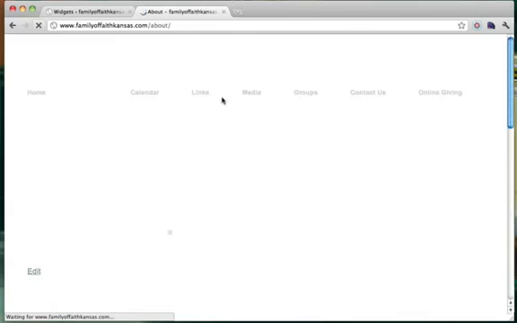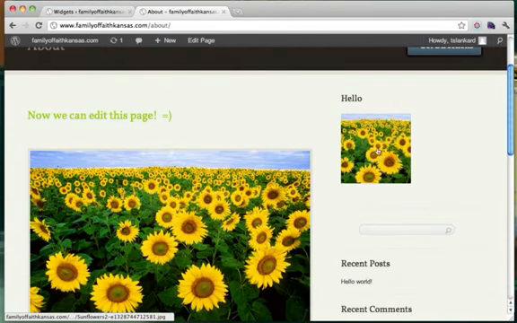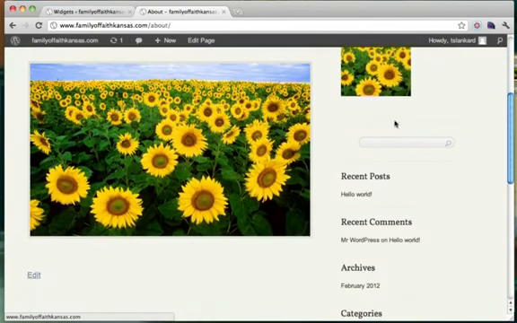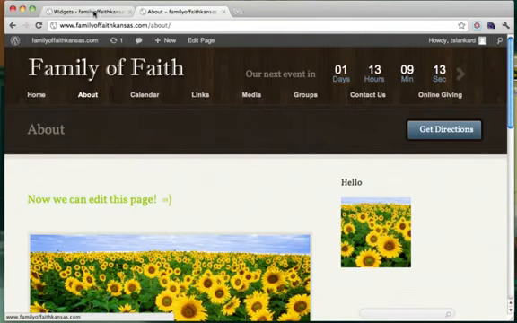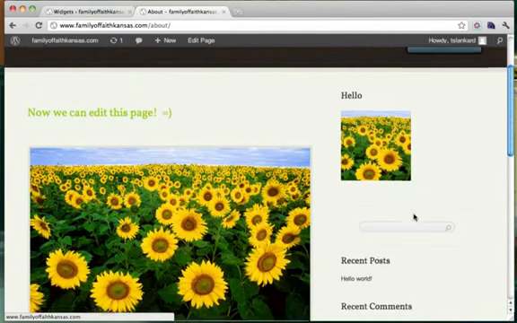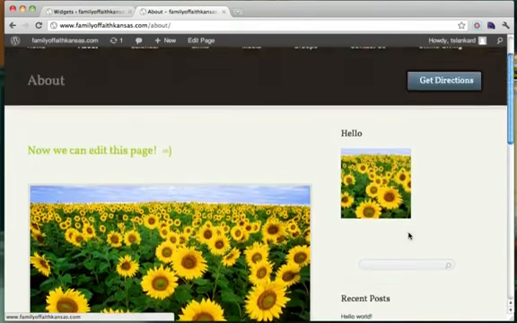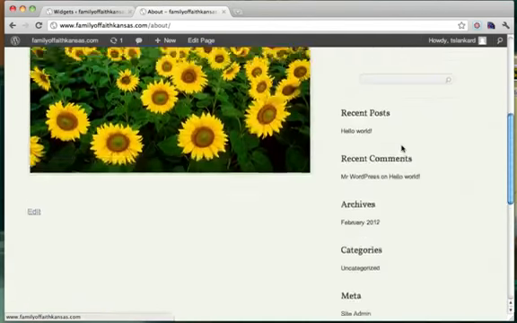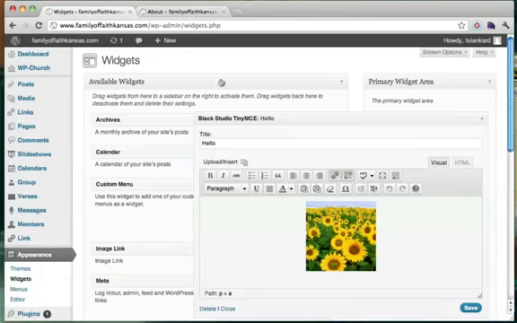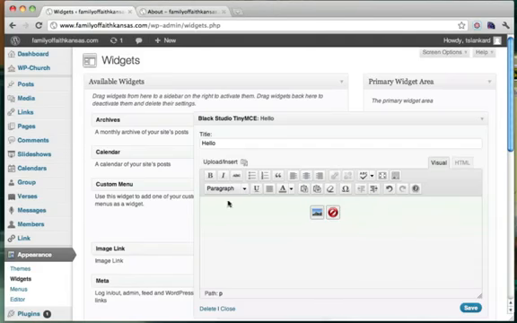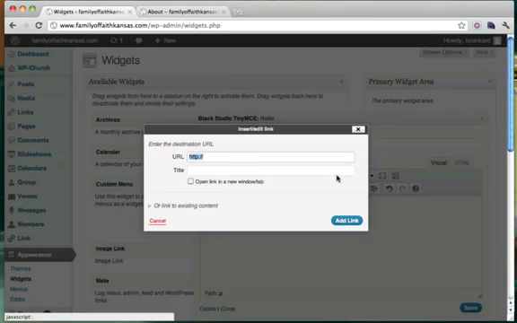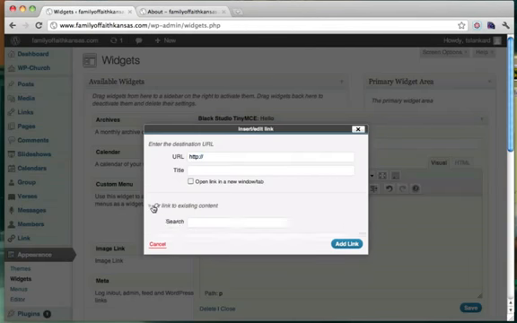Now if we refresh, we can see that we have the sunflower picture in there. And you can put anything in here. You can put that sign-up form or your recent posts or your events or whatever you want into here. And you can even link to a new page. So let's say, take a look at our events. And we just highlight that and we click the link, and let's choose an existing thing.